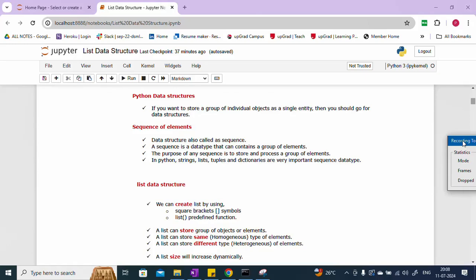Now, sequence of elements. A data structure is also called a sequence. A sequence is a data type that can contain a group of elements. Last class we discussed this extensively. The purpose of any sequence is to store and process a group of elements. In Python, string, list, tuple, dictionary are all called sequence data types.